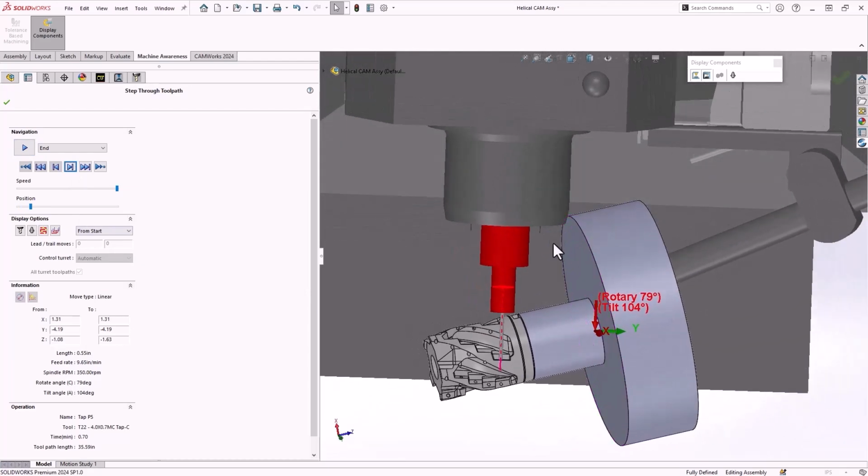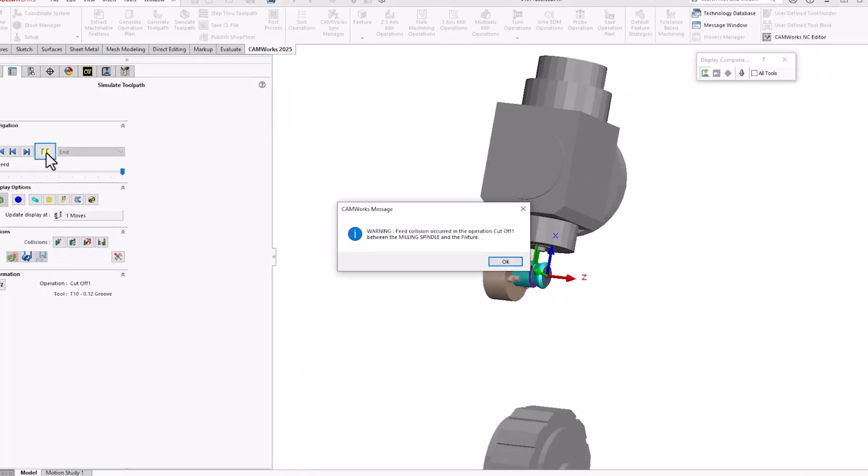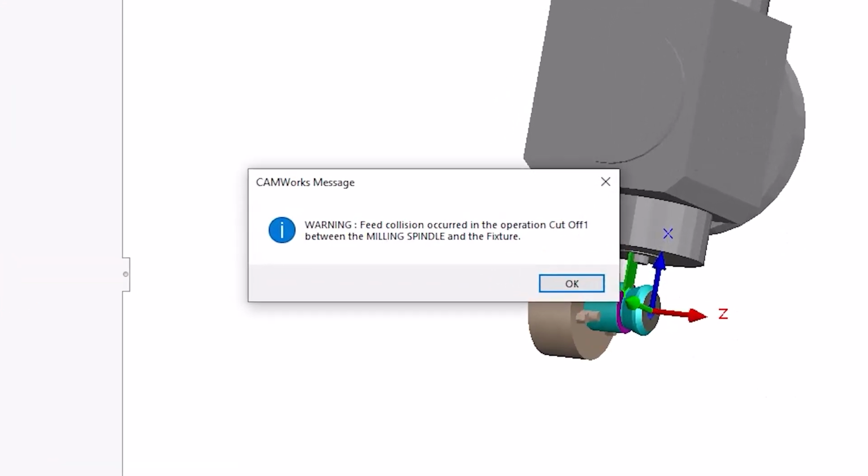But new in 2025, we've advanced that machine awareness capability even further. So let's take a look at how that works inside of CAMWorks 2025.